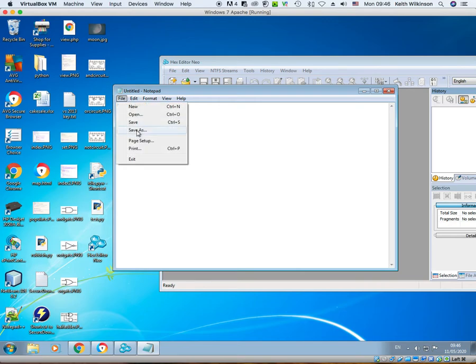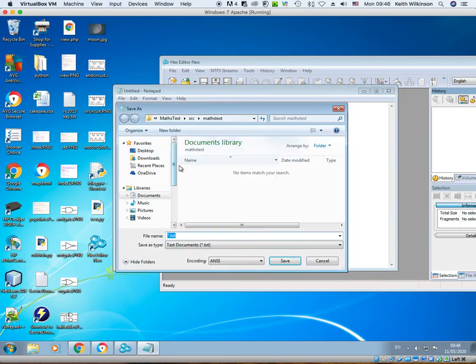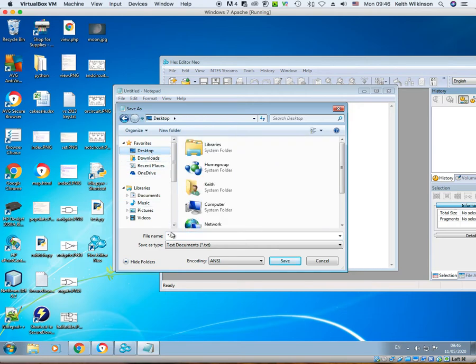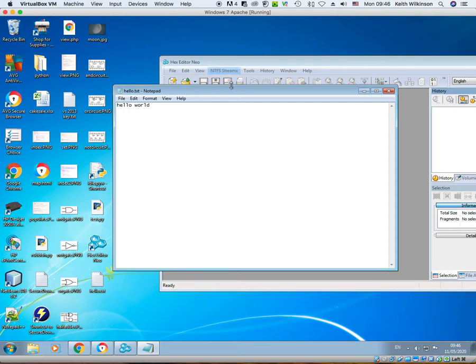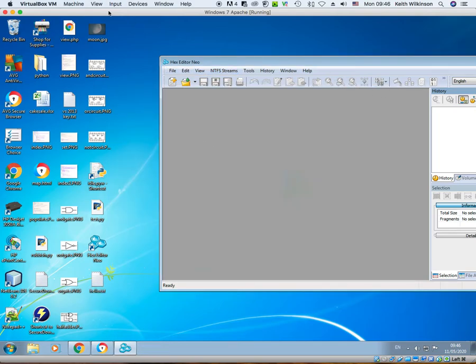Then I'm going to choose File, Save As. I'm going to find my desktop, and I'm going to call it hello.txt, just as I did before. So close down my Notepad. Again, we know it's 11 bytes because there's 11 characters.